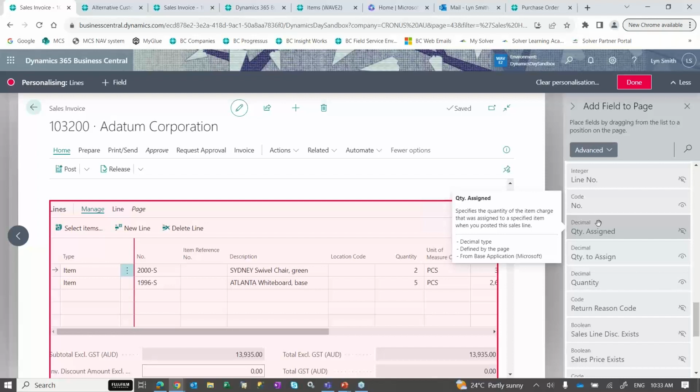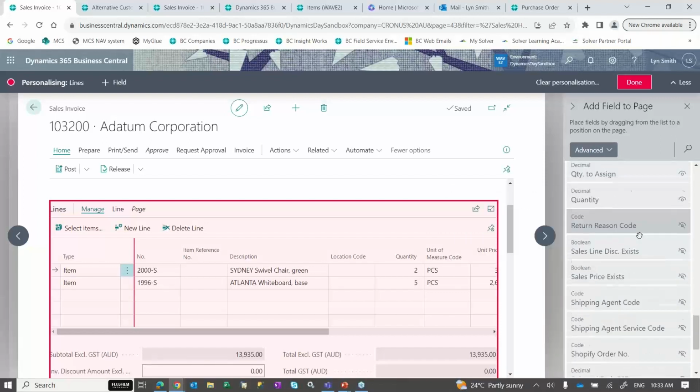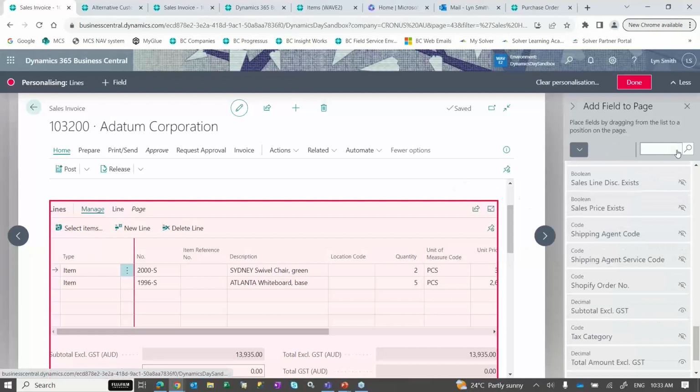So for those of you who are running with extensions, third-party applications, or where you've had development and you're not too sure, is this a Business Central field or is this something that's being created specially for us? It will now tell you on this tooltip that it's actually showing. So again, if I wanted to come into here, you still got the search button here.